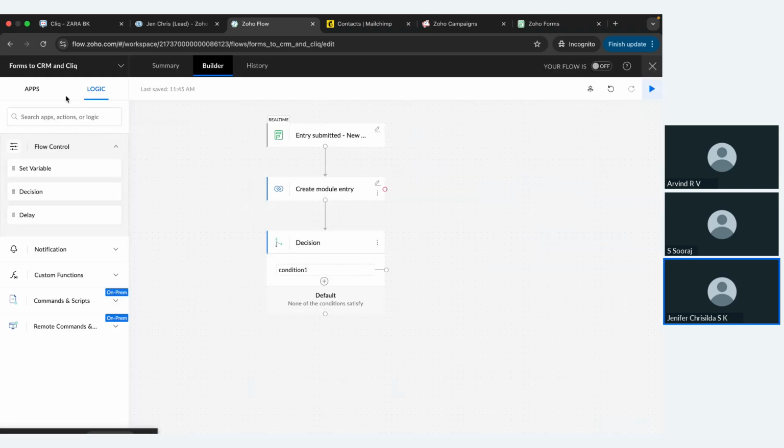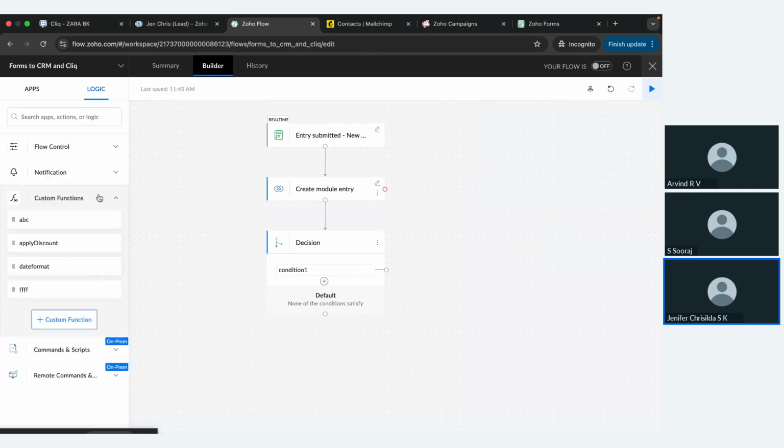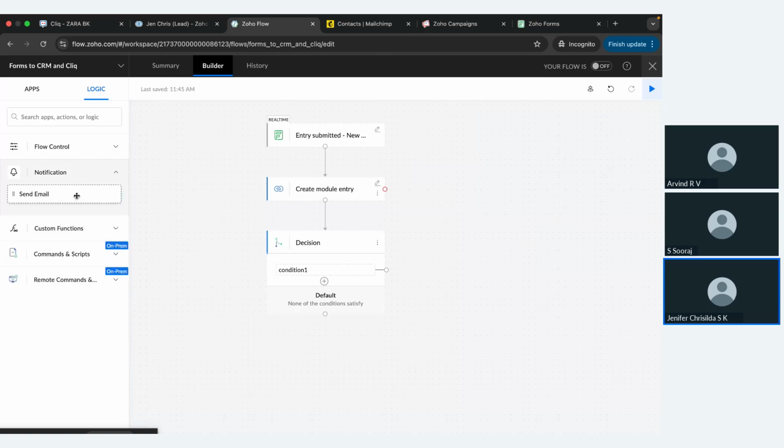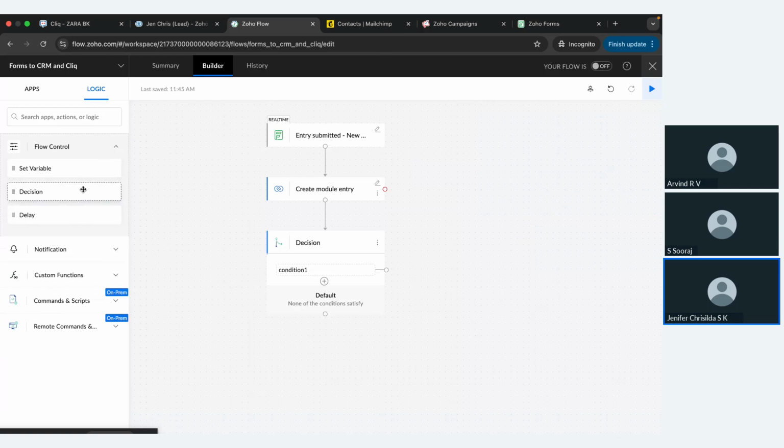So this is the logic tab where you have the logics that we discussed earlier: delays, conditional branching, set variables, and also we have custom functions here, and notifications just send mails. So for our use case, I'm using a decision.